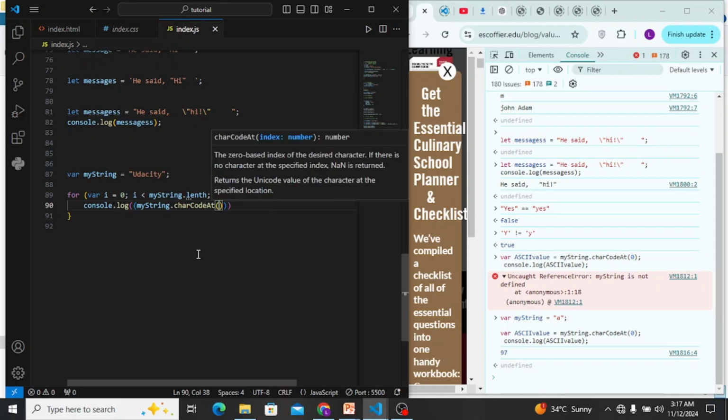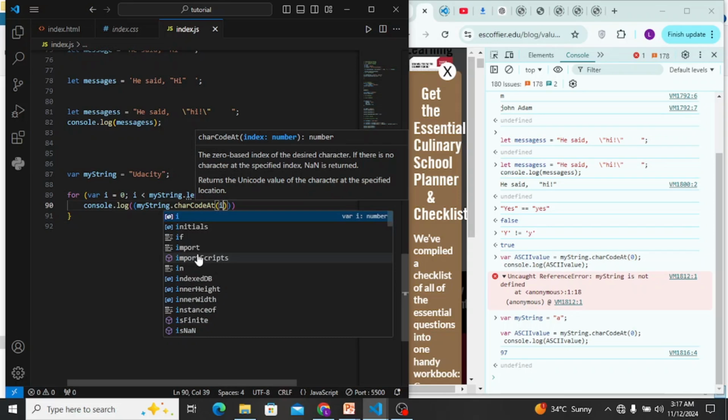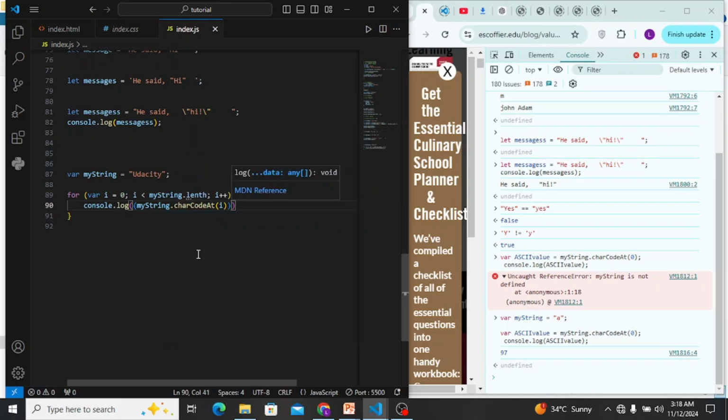At the iteration, because we're trying to get the char code, or rather the ASCII values, of all the characters in the string. So console.log my string dot charCodeAt i, right? And then we have a semicolon after our brackets here. Sorry, it's supposed to be after this, like that. That's good. So now our code is completely correct.